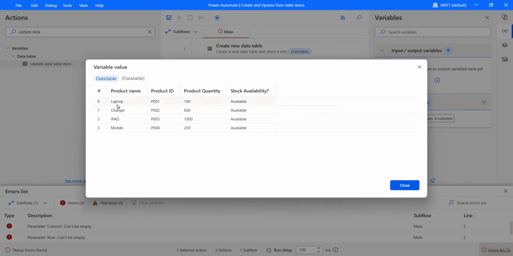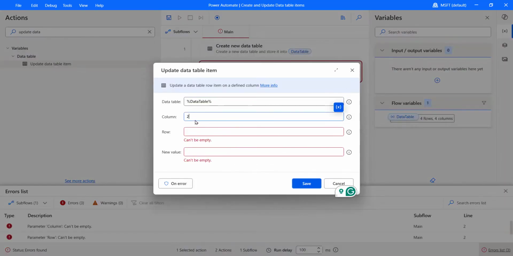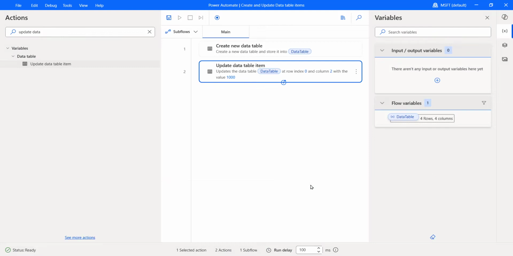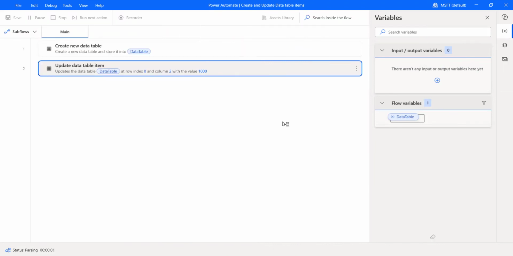And I want to update the product quantity for the laptop. So for the laptop, the row index will be 0, as you can see next to it. Let me open the Update data table item action again. You can enter it manually, and for the row it will be 0 for the laptop. And the new value is what you want to update. Here I want to update the product quantity to 1000. So in the new value I will provide 1000 and click on Save. Let me save this and run it and show you whether it will update the product quantity to 1000 or not in the data table. Run the flow.